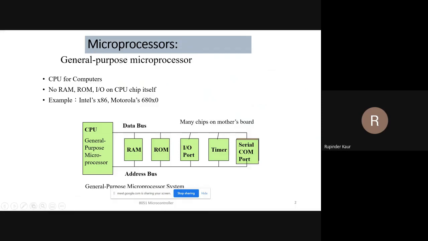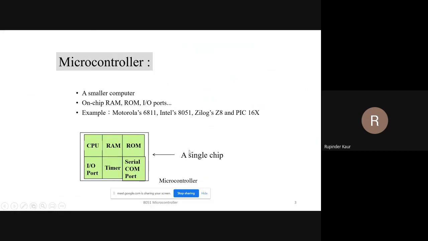In a microprocessor, if we need to connect memories, IO port, timer, serial ports, these have to be connected externally on a motherboard, right? So we have to use different chips for each component on the motherboard. But in the case of a microcontroller, memory, IO port, timer, serial ports, all these components are on a small 8051 or any microcontroller chip itself. So all these components will be on the same chip.